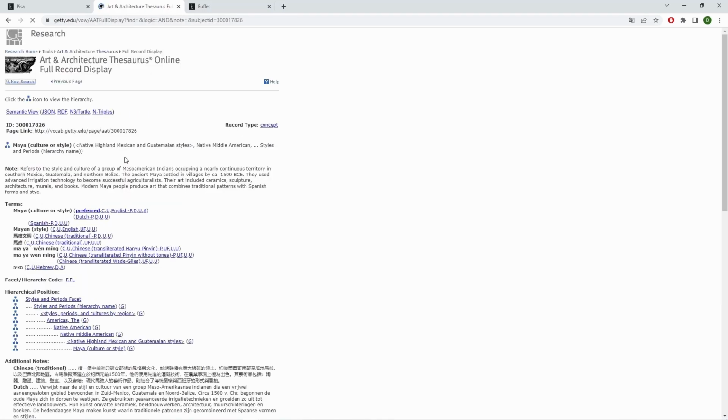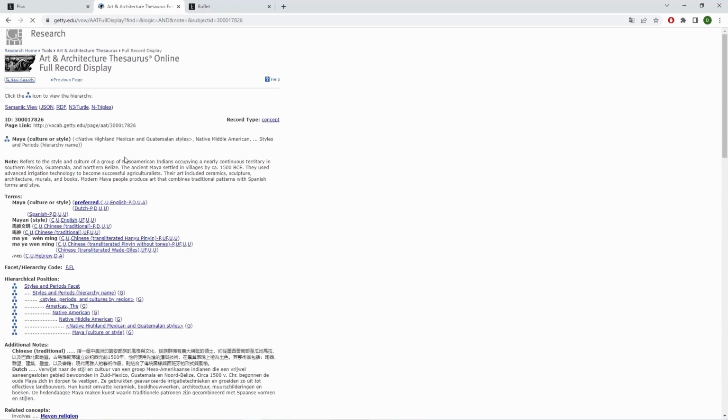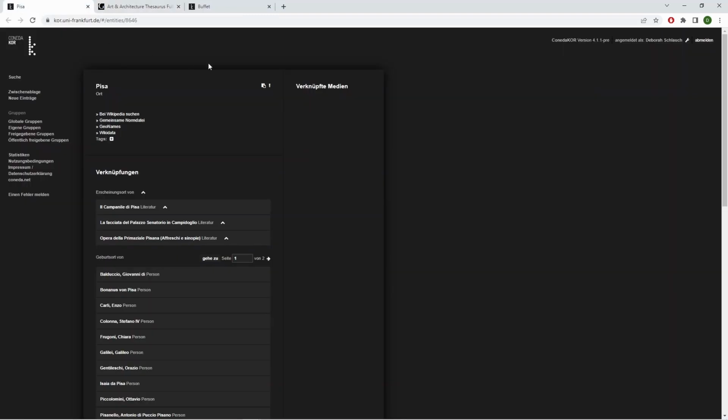In the ConedaKOR instance of the Institute for Art History at the University of Frankfurt, the fields are connecting to, for example, GeoNames, where you can visualize coordinates of locations on a map, and they also link to the knowledge base Wikidata.